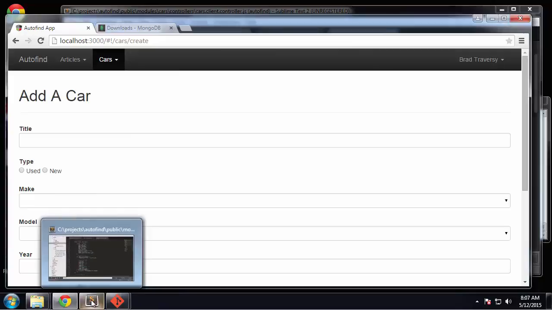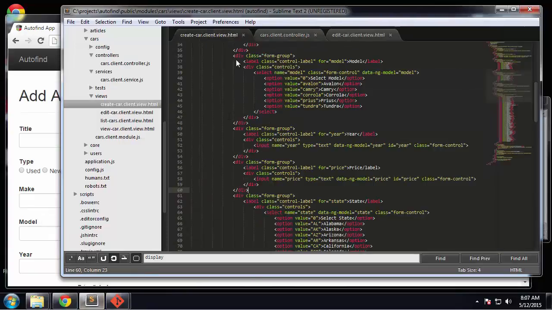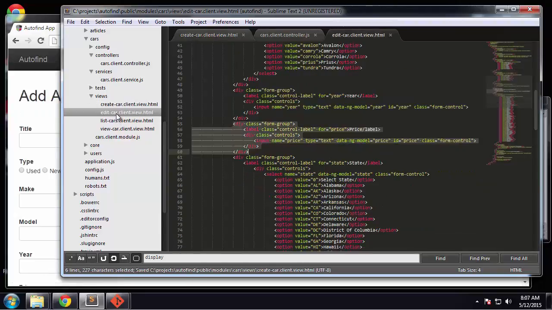Looks like the HTML got a little messed up. Let's see, what do we got? Okay, we just need to fix the ending label tag. Make sure you fix it on the edit form as well.